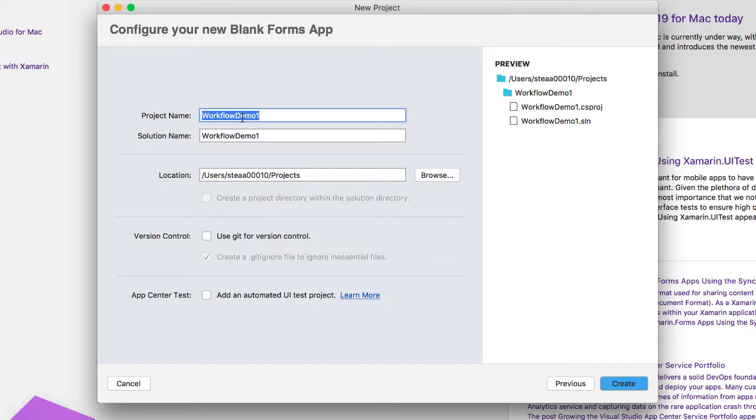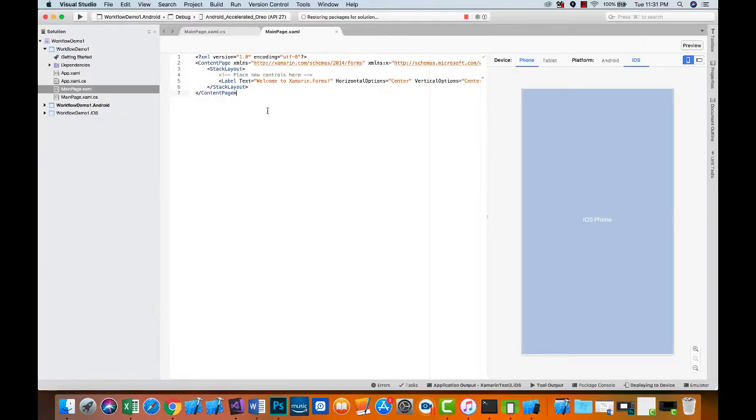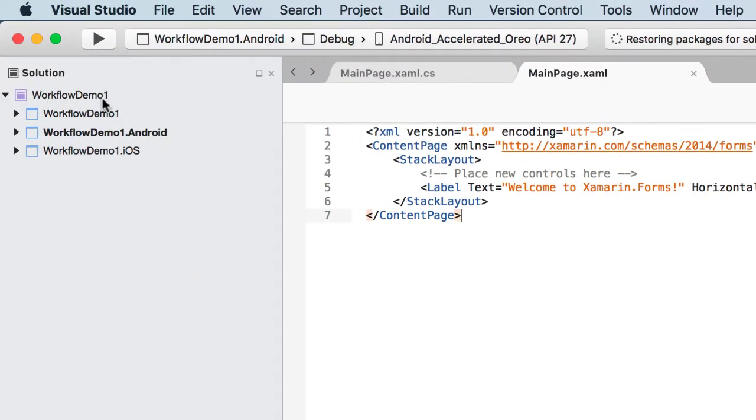Notice that in my project name, it took the spaces out and named it Workflow Demo 1. That'll be the name of the project. And I can decide where I want that to be saved. And I'm going to click Create. So here's our project. We have Workflow Demo 1 project.